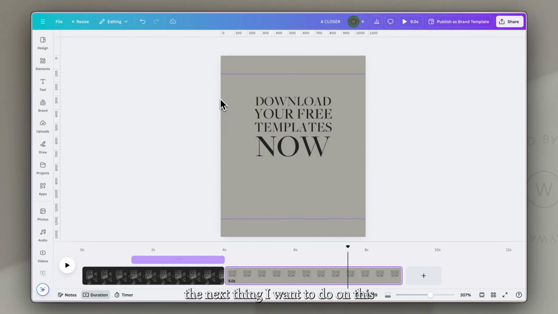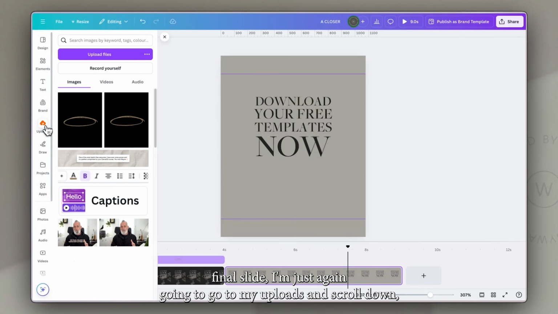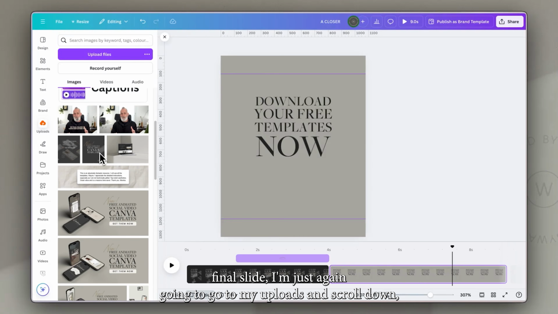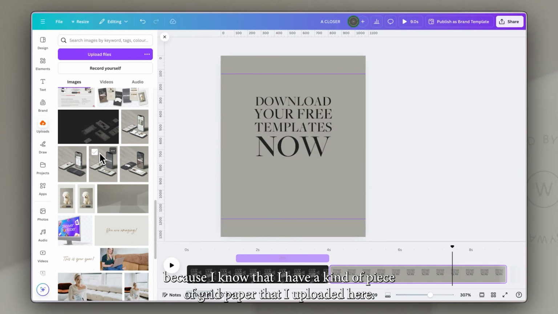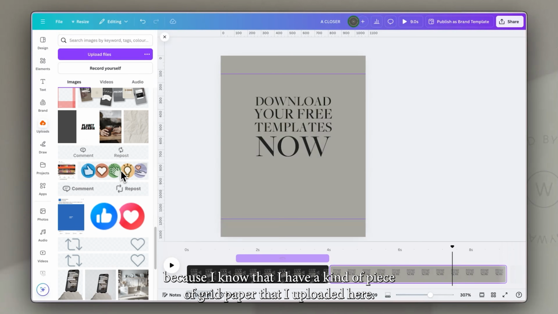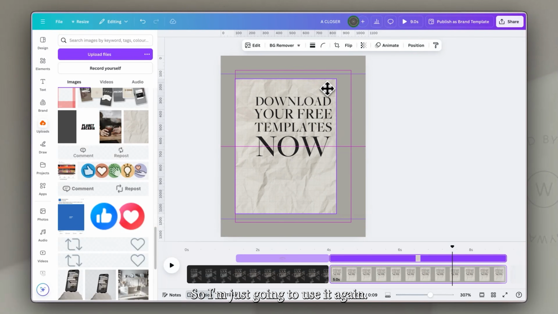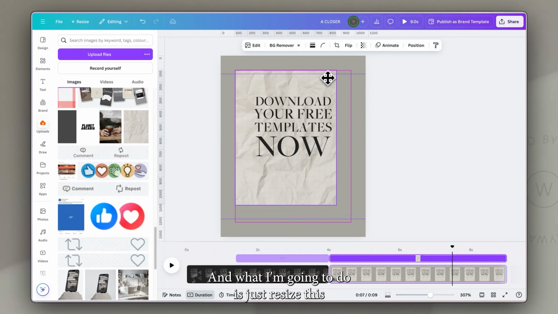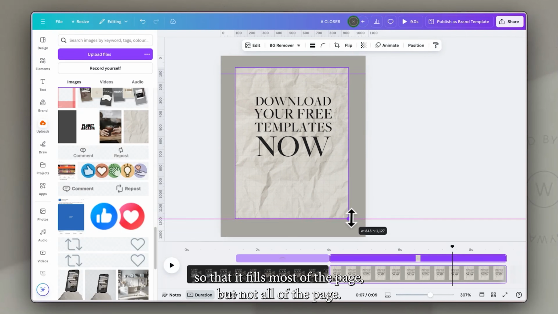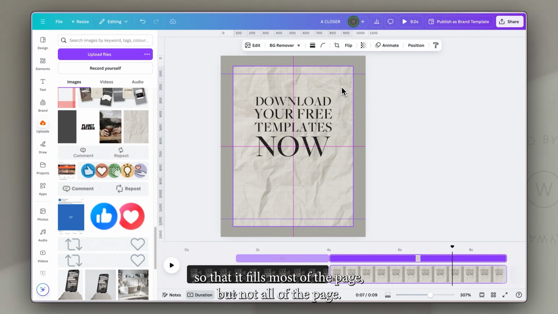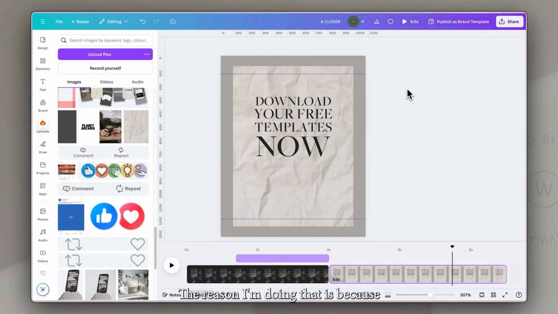The next thing I want to do on this final slide, I'm just again going to go to my uploads and scroll down because I know that I have a kind of piece of grid paper that I uploaded here. And this is something that I've used before, so I'm just going to use it again. And what I'm going to do is just resize this so that it fills most of the page, but not all of the page. The reason I'm doing that is because the rest of the carousel is going to look like it flows from one slide to the next. But this one, I wanted to show that this is the final slide.